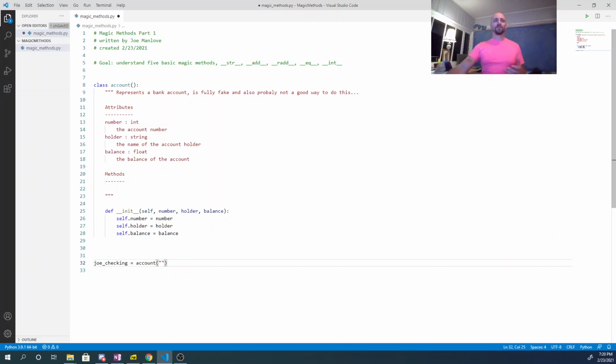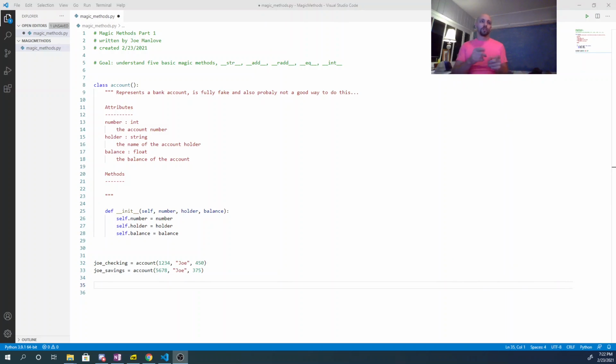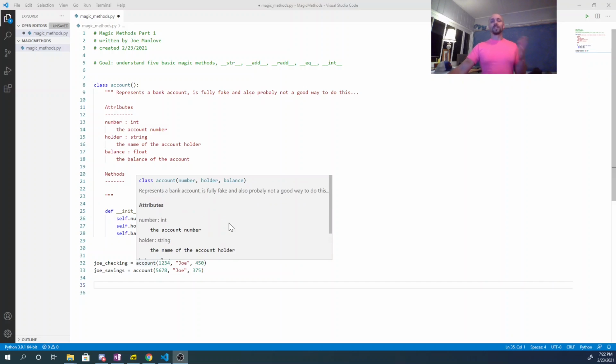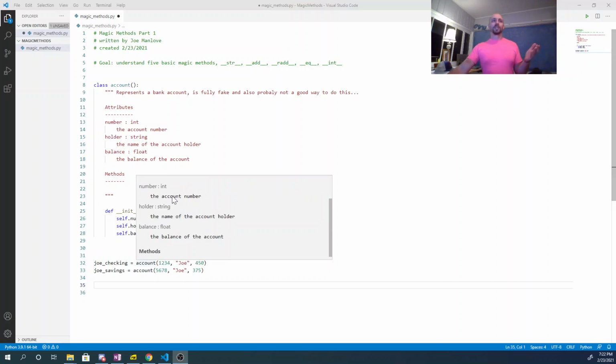All right, so first things first, I'm going to make up some variables here. I've got my 2 accounts that I created here. I'm the owner on both accounts, so that's what I passed to the holder. So I've got this string, that's the holder. You can see my doc string here. In fact, if we hover, we can just read it. I've got this thing that represents a bank account. It takes a number, an integer, that's the account number. It takes a holder, that's the name of the account holder, a string. It takes a balance, that's a float.